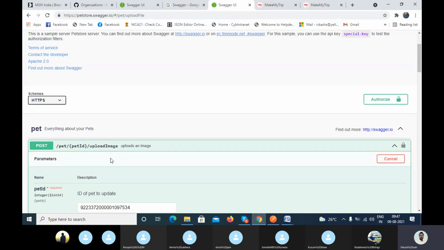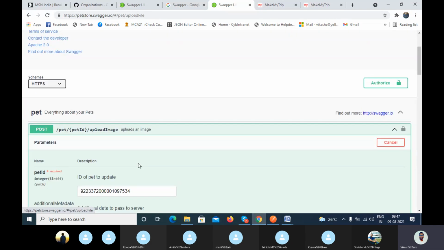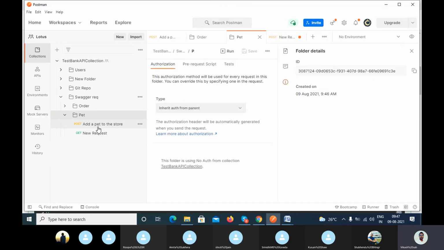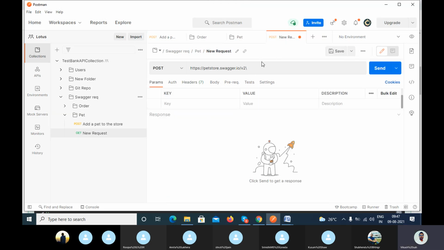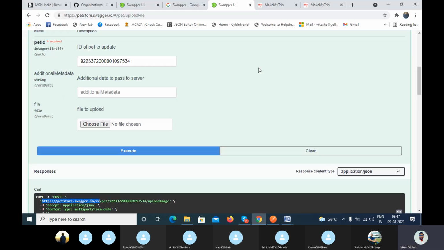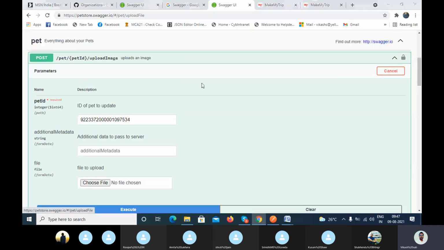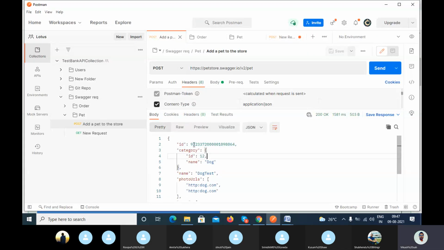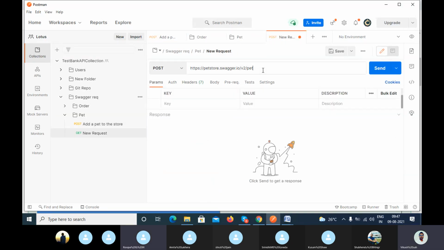Okay, now what is the resource? Pet ID and upload image, right? So what you will do, what is the pet? I have to pass pet here, and what is the next? Pet ID. So what is the pet ID here, guys? This is your pet ID, right? On the post. Copy the pet ID and pass it here, correct?